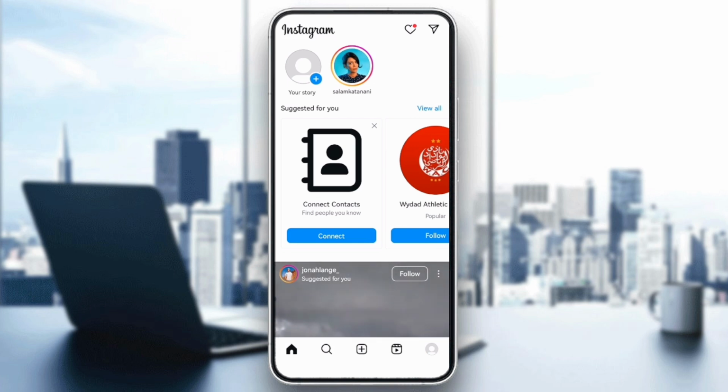For iPhone users, you will want to uninstall and reinstall the app instead of clearing the cache. This will refresh the app and could remove any glitches causing the restriction.